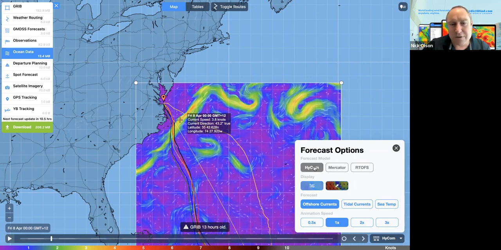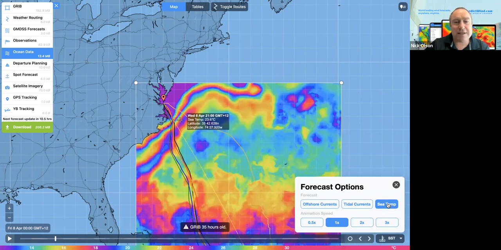Something that we can do to validate what we think about it is go and have a look at the sea temperature map, which is a composite image from a satellite. And you'll see here it's 35 hours old. So it is actually relatively old data. So that must be updating shortly.